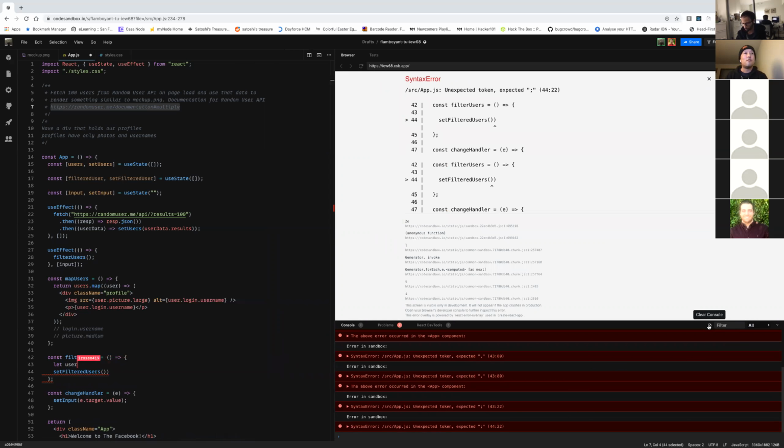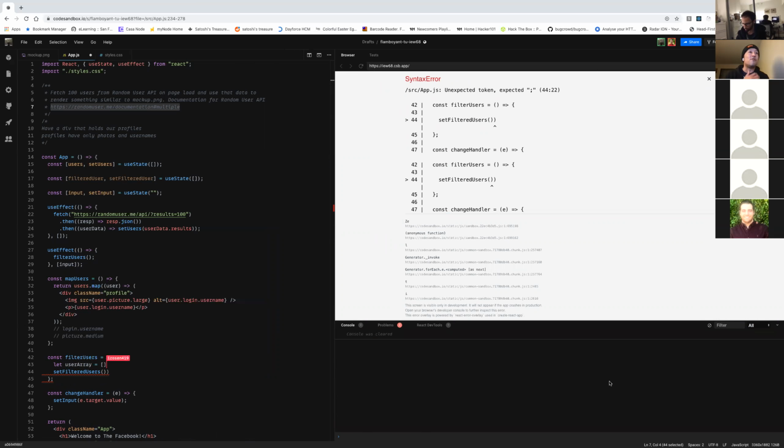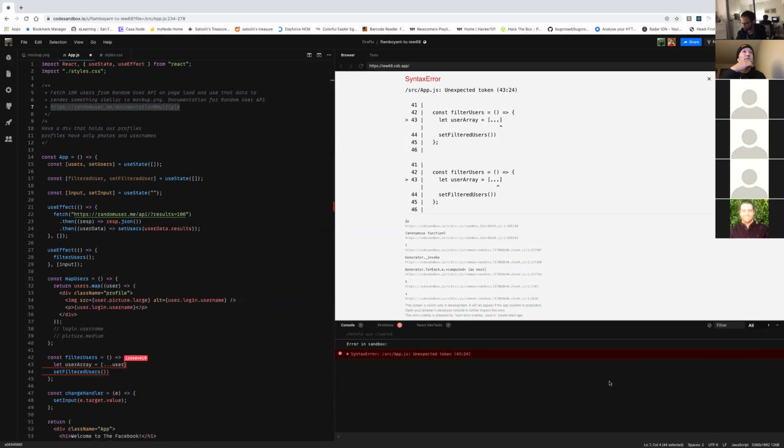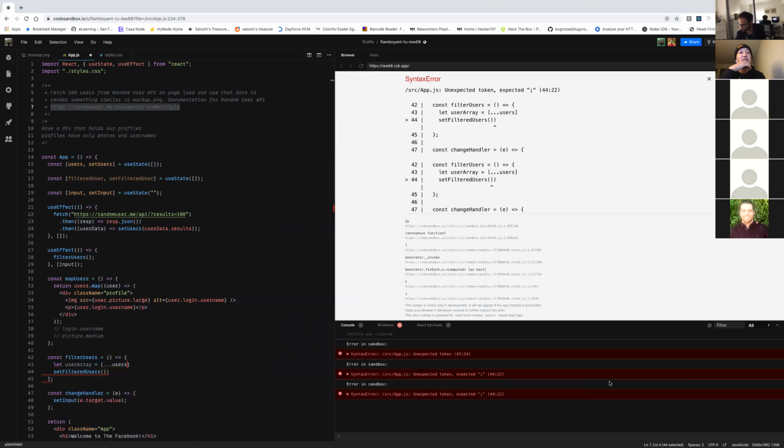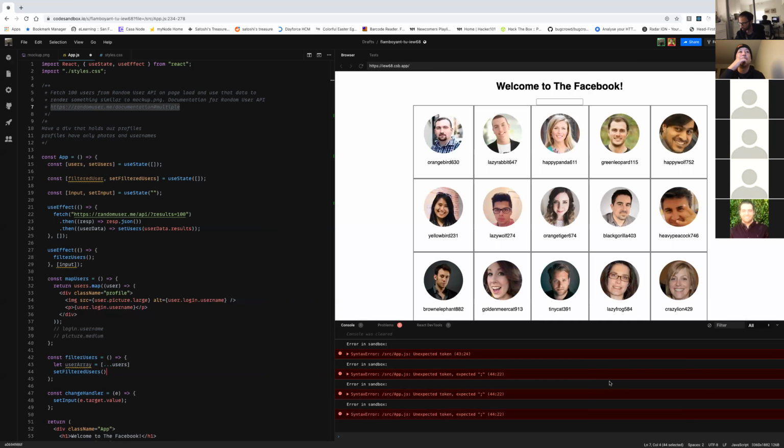Let user array equal... Just to give you a hint, you've got a typo. The names aren't matching with your set. Oh, I apologize. Okay. Set filtered users. Cool. That's going to go here. So our user array is going to equal this.